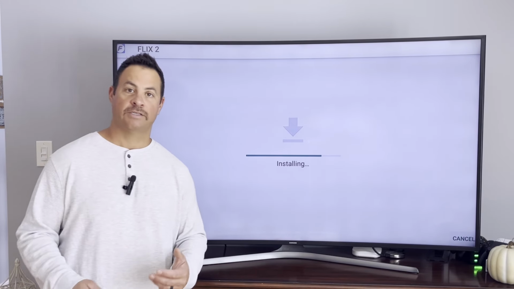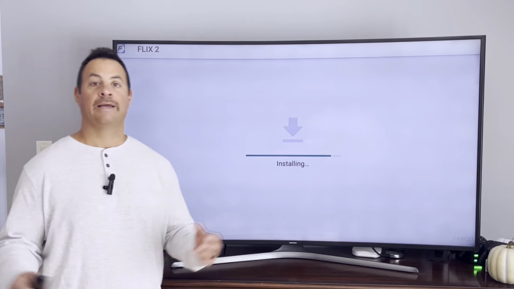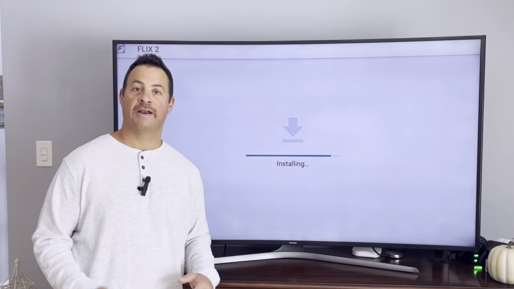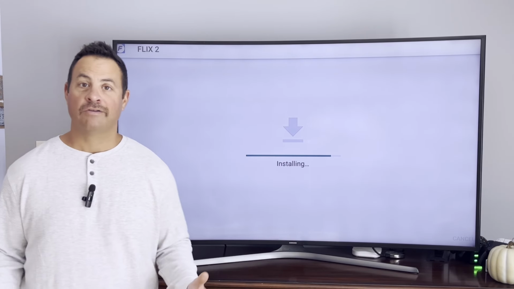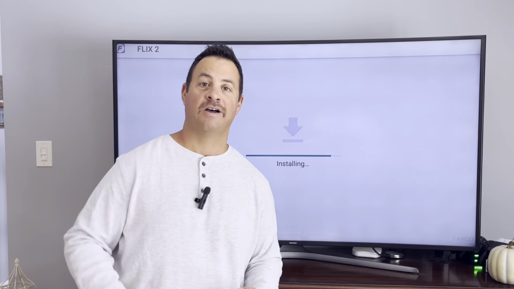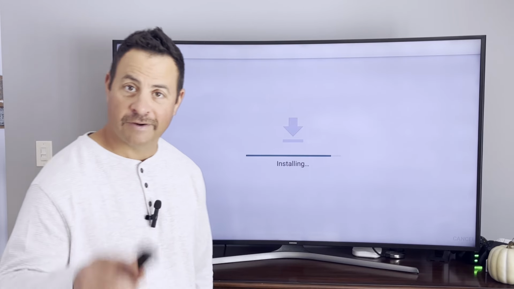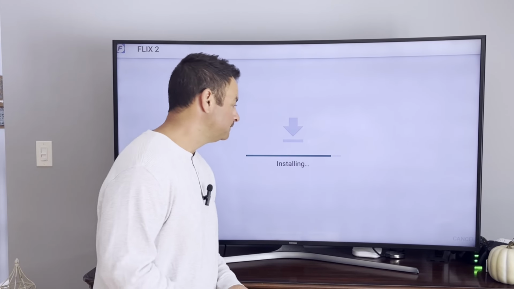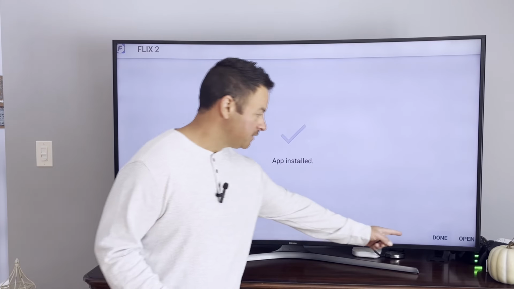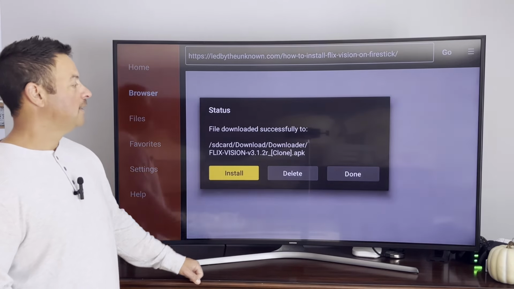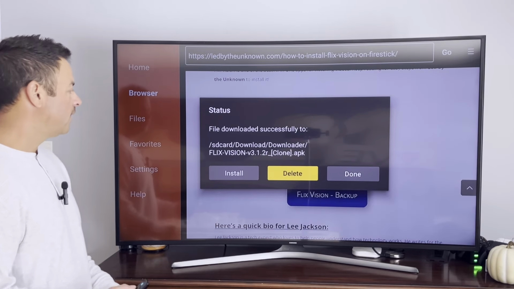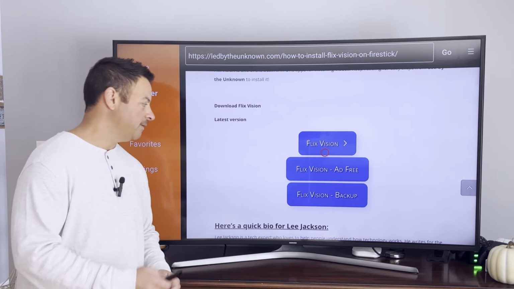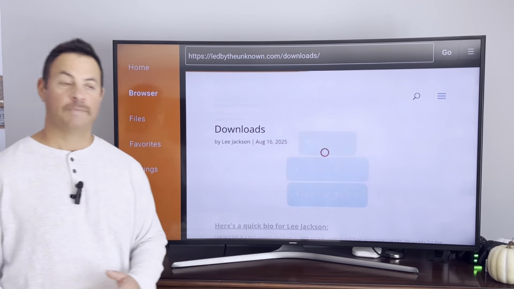The application gets installed. Like I said earlier, please share this with a friend. It helps out with the algorithm. It helps to get these awesome applications in all your friends' hands. And we'll click done. And of course, delete the installation file and confirm the delete. We can back out one to the downloads page.